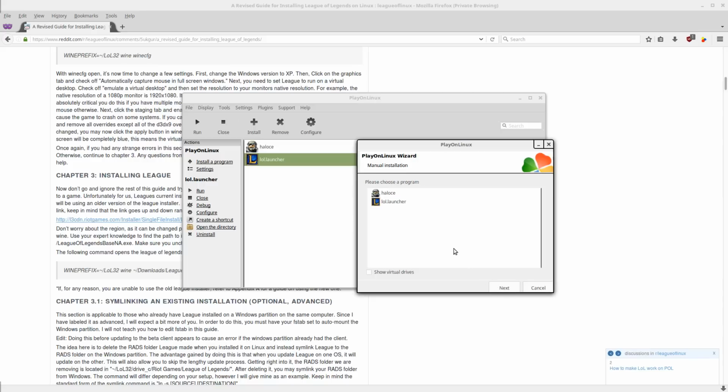Click Next. These are the programs that I have already installed. You want to show virtual drives, and you want to pick the one that you had created. For me, that's LOL2. Hit Next. We don't need to set another version of Wine because we've already done that. We don't need to configure Wine because we've already done that. We don't need to install any libraries because we've already done that. Hit Next. 32-bit.